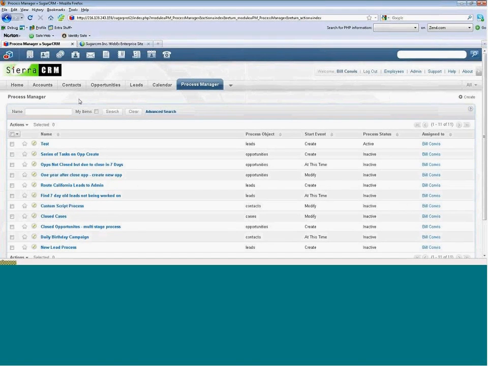So once you've installed the application, it is treated like any other module in SugarCRM. Thus, you can hide it from certain users, and only an administrator can create the processes. In a nutshell, it's running in the background and running the processes that you see here.